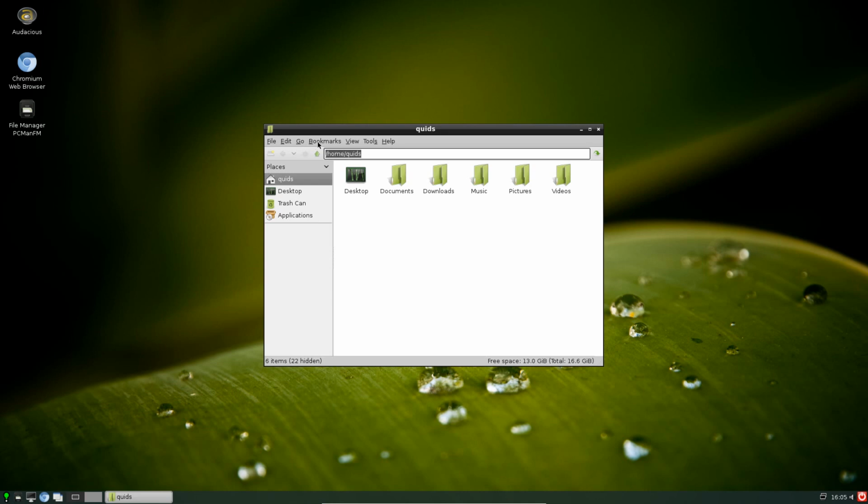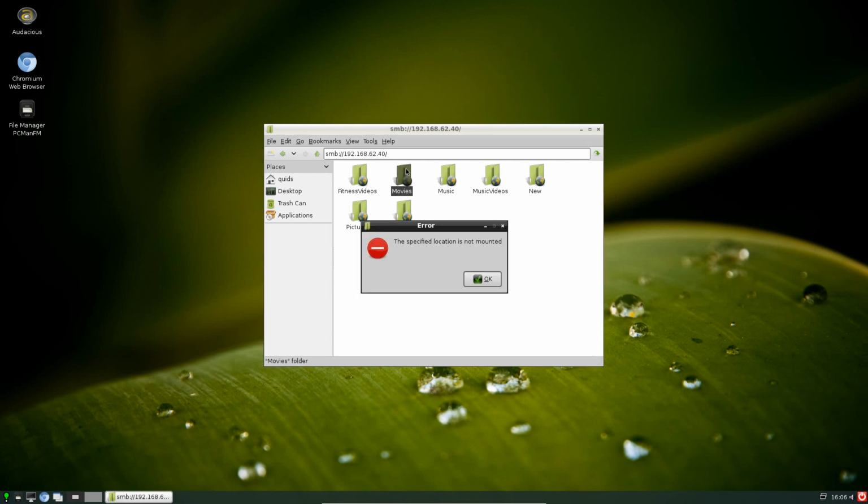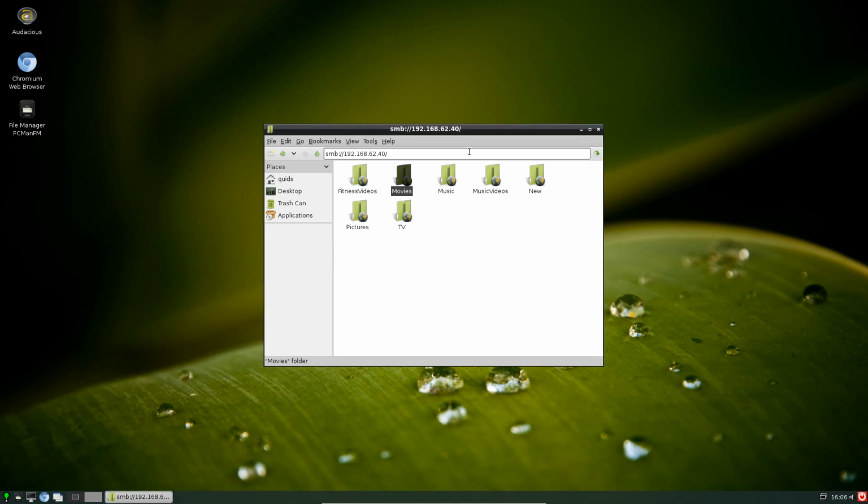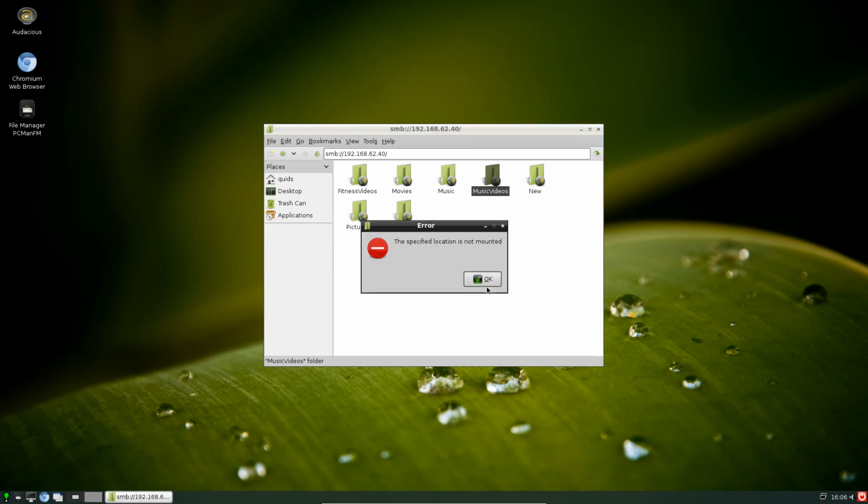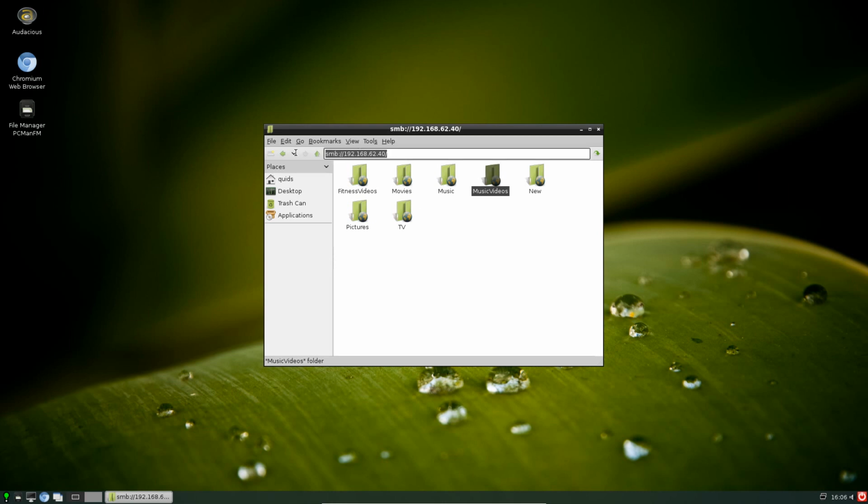Now there is one problem with this distro, and that lies within PCManFM. If I try and access SMB shares, well, I've got the view of the folders. Now let's try and open something and go in there. The specified location is not mounted. Yes, so go and mount it then. And I don't know why it's doing that. It's very weird. I had a similar sort of problem in Lubuntu, but I think this one's actually worse. I think I did actually manage to get it mounted in Lubuntu, but it's very difficult to copy files off the drive.